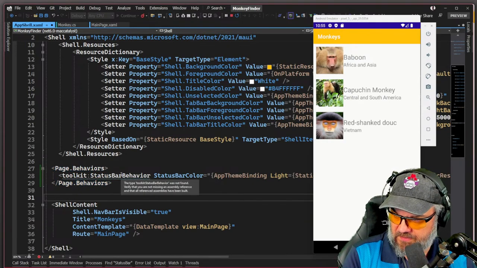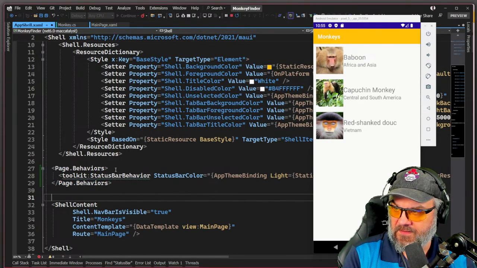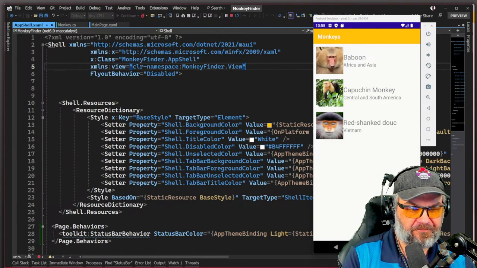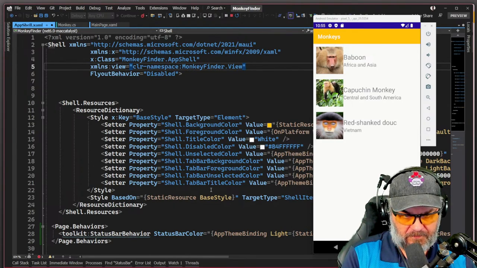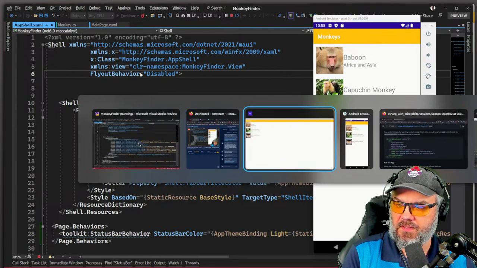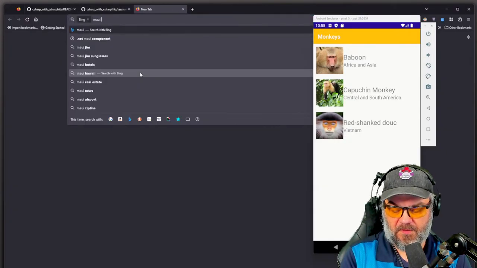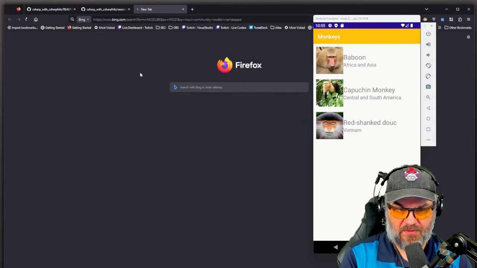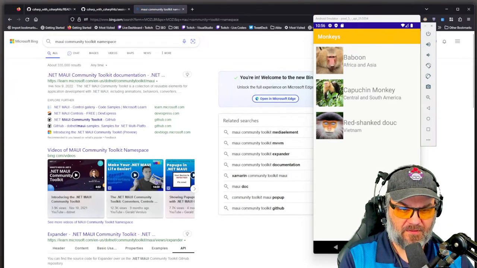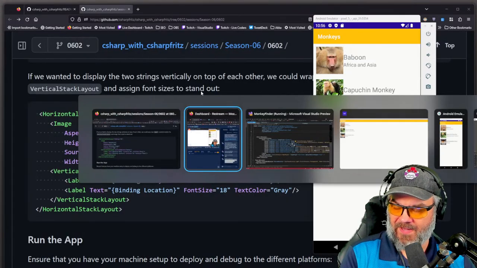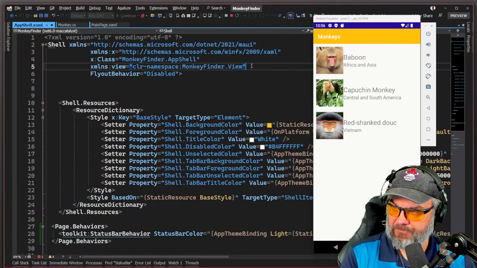Is the toolkit in this yet? We need to add the toolkit namespace. What is the MAUI community toolkit namespace? I forget what it is. Look at that. You beat me to it. Wow. We'll drop that in.